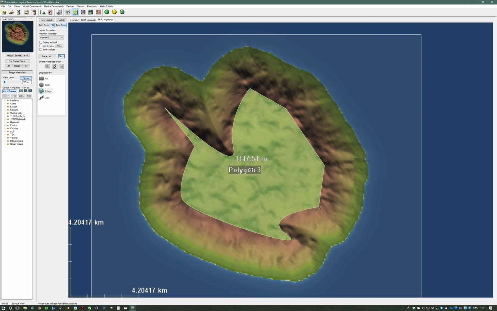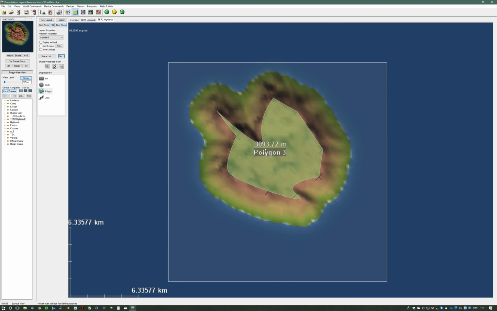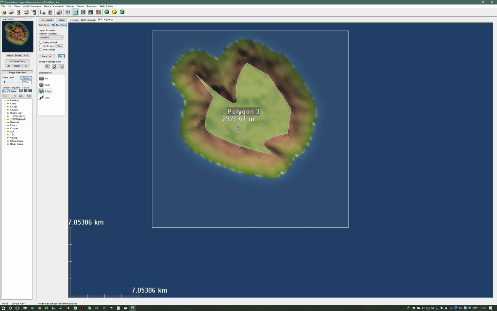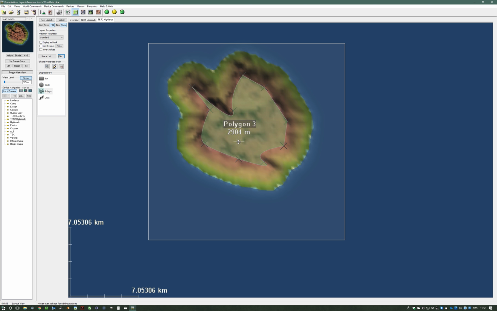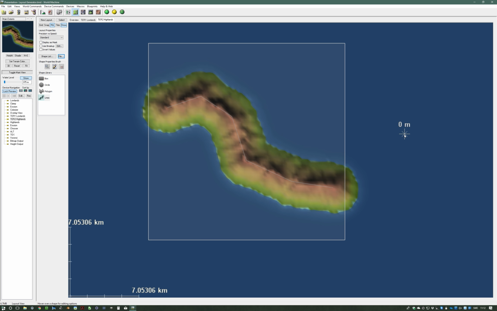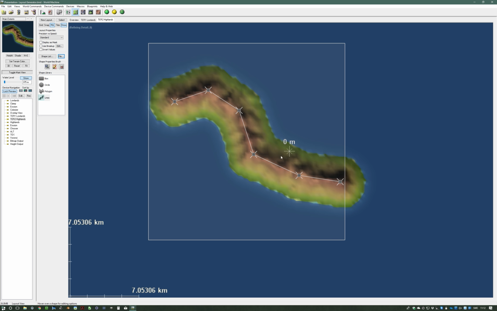This is the basics for the polygon, but there is another of these shape libraries that has a number of features that none of the other shapes have, so the line is special. It has some special features. So I'm going to delete this, and I'm going to create a line.